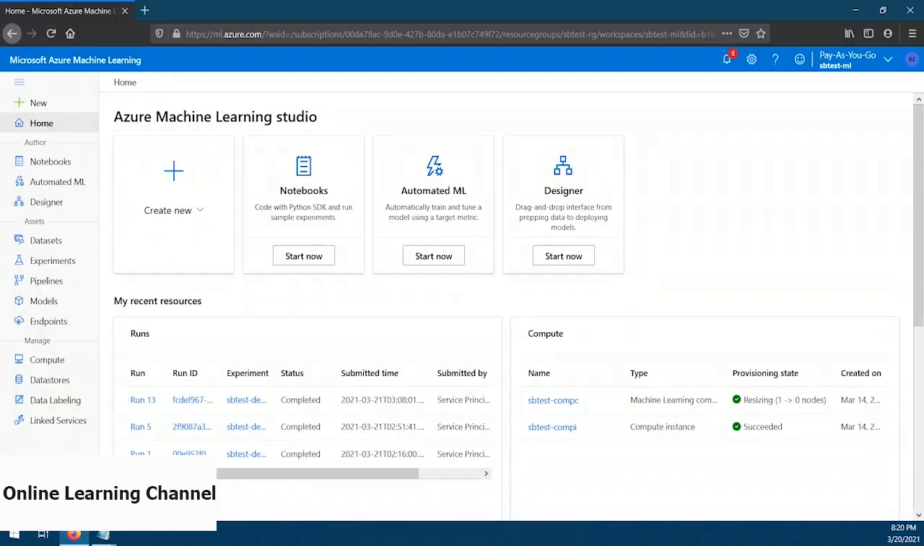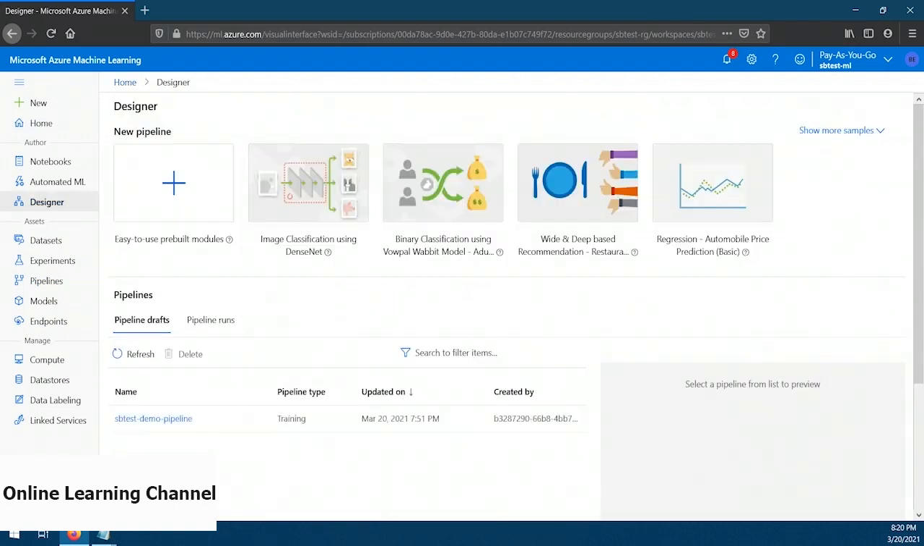So in this demo, we're going to piggyback off our previous demos, like I said, where we created a regression pipeline that trained a model on how to predict the price of cars based on a bunch of characteristics of those cars. So let's open that pipeline. Now click on the Designer option in the left-hand option menu. Now let's select our pipeline from the list at the bottom of the page. Mine was called SB-Test Demo Pipeline.